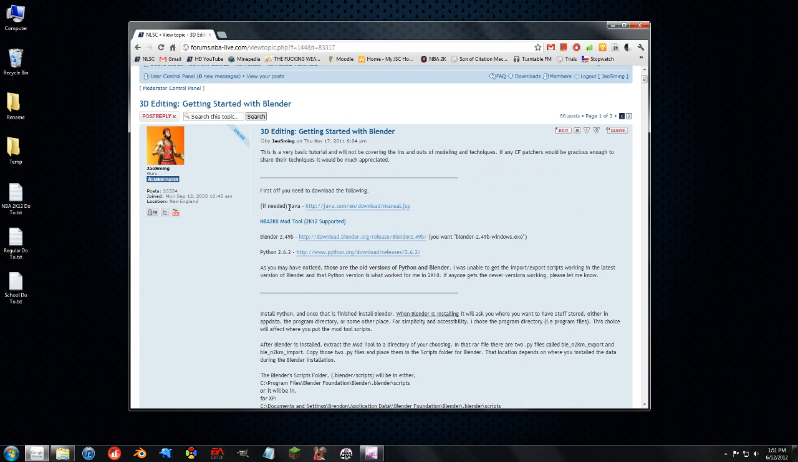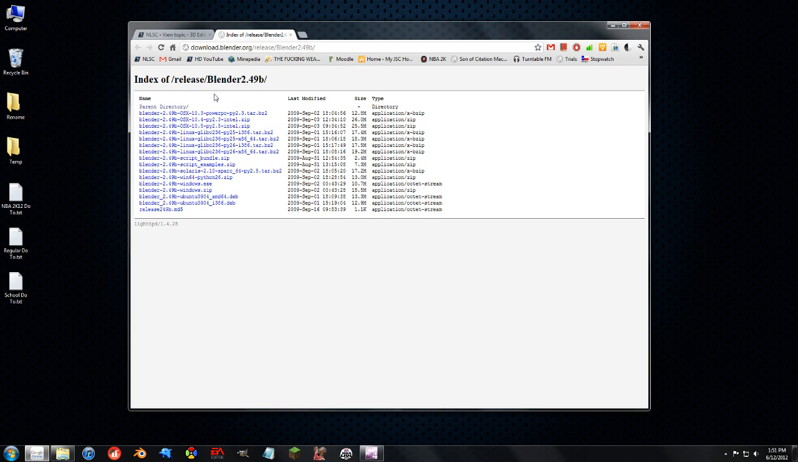If you don't have Java already, you need Java. If you don't have the mod tool already, you need the mod tool. To download the old version of Blender, what I use is 2.49b. Newer versions might work. Older versions might work. I don't know. This is the version I use. It works great. So we're going to click this. It says right here you want Blender 2.49b Windows EXE. Here it is, right here. You click that, you download it, and you install it. Plain and simple, nice and easy.